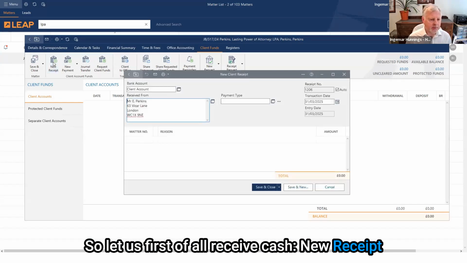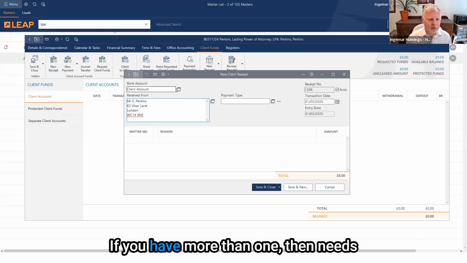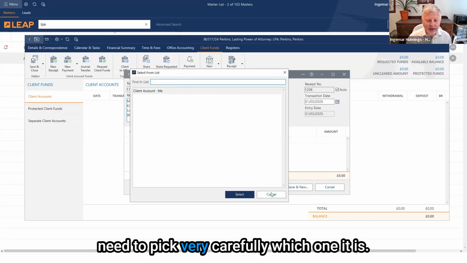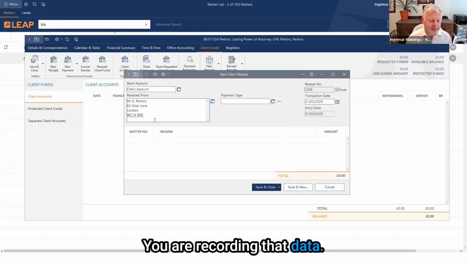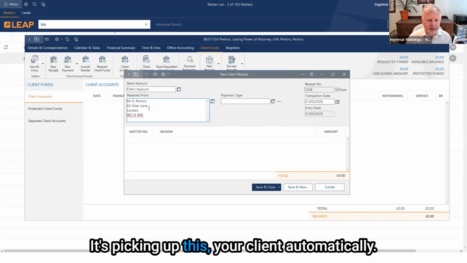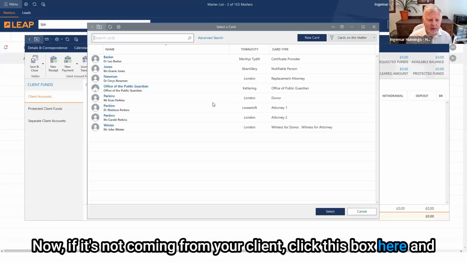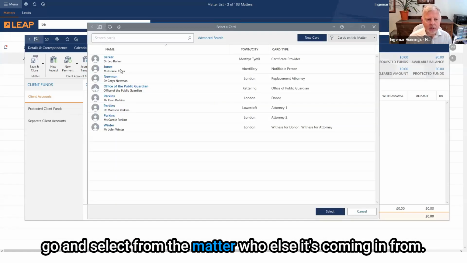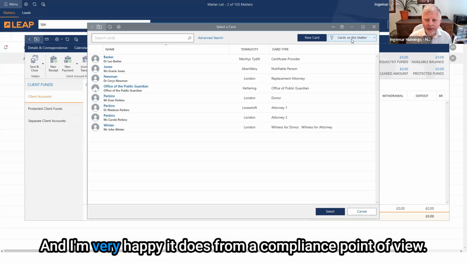New receipt. And it's going to assume your client account. If you have more than one, then you need to pick very carefully which one it is. It's going to say here who it's received from. You're recording that data. And it's picking up your client automatically. Now, if it's not coming from your client, click this box here and go and select from the matter who else it's coming in from. And it defaults to cards on the matter. And I'm very happy it does.